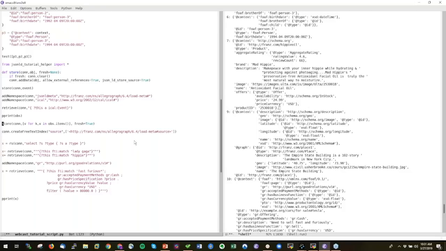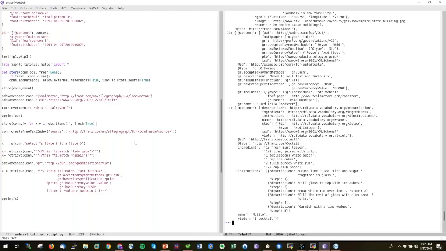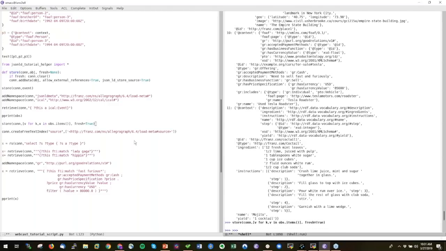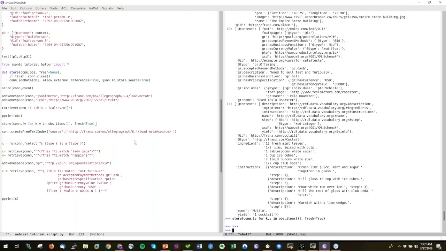So let me store that object in the database. So I take this. Yeah, it's in the database now. So now I have all these objects in the database. And I can do queries on top of that.